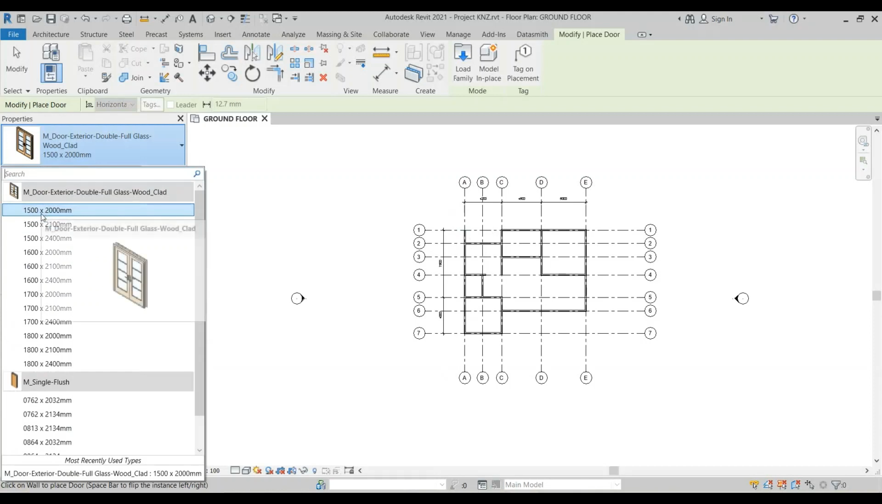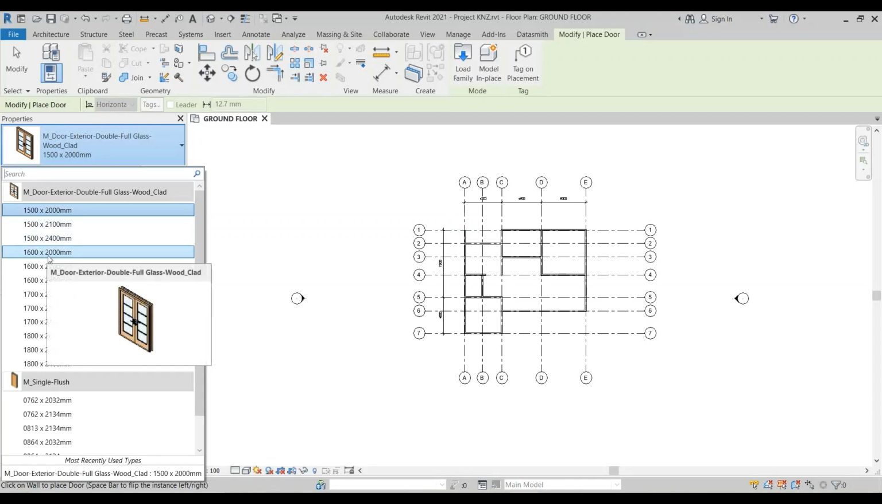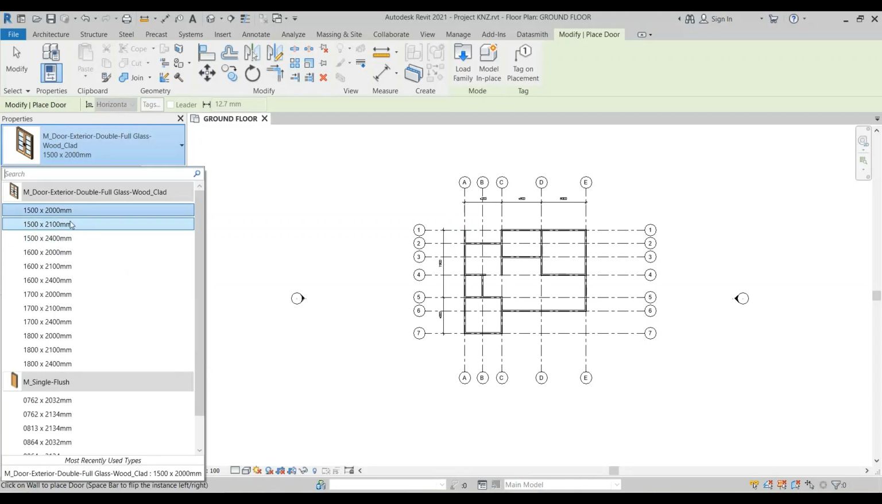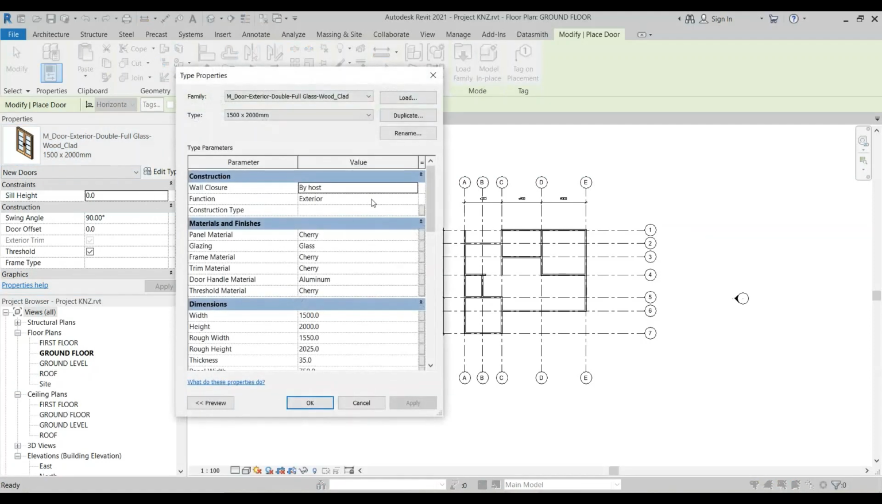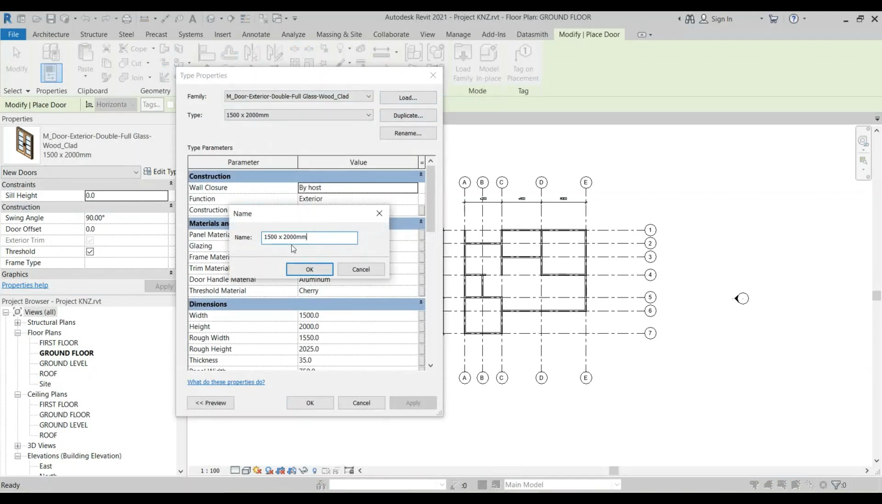We have 1500 by 2000 mm, 1600 by 2000, 1500 by 2400. We have all these dimensions there. But the reason we usually prefer not to load all of that is this: once you select any of them, you can just edit and duplicate. So there's no need having all these dimensions loaded into your project.